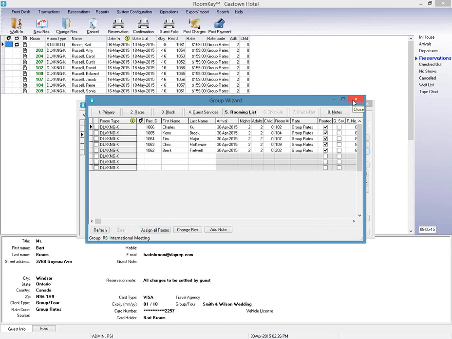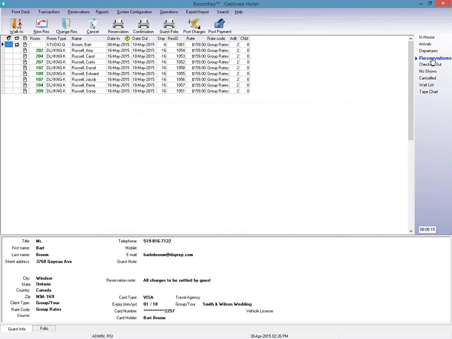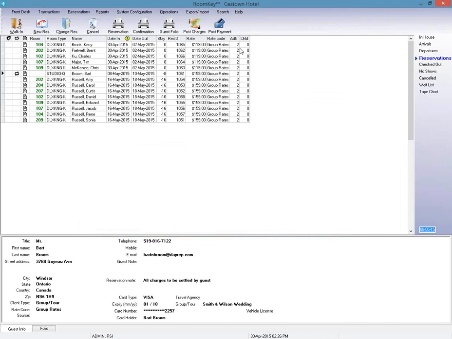If I close out from my group wizard, and I just reselect my reservation screen, you will see here now that I do have a few additional reservations that have just been created through my rooming list instead of going through one by one.